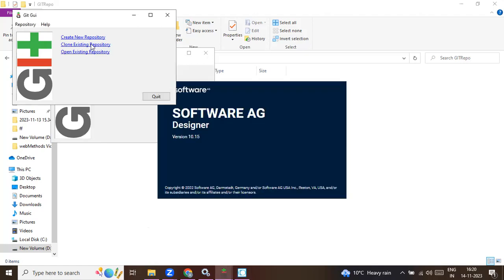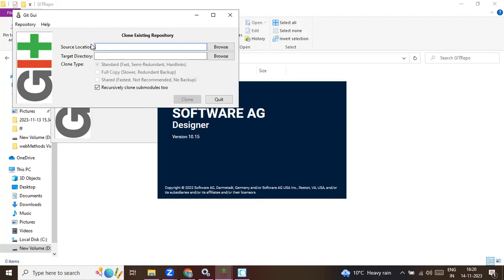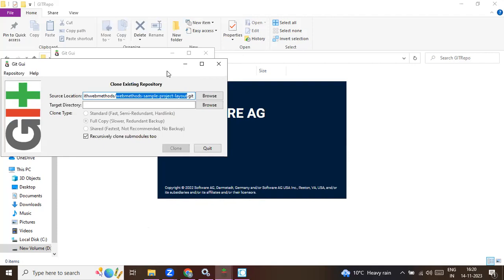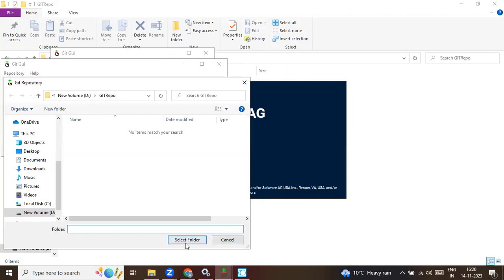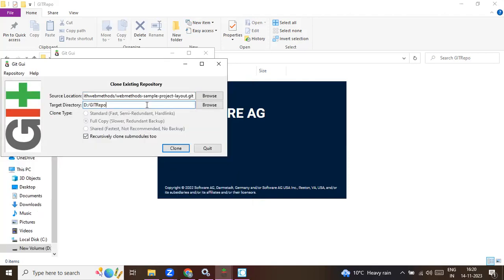So I'll be cloning the repository which I just copied. And let's copy this name. Create a local directory in my system. So I've taken this and just give the path to be this thing and just click on clone.